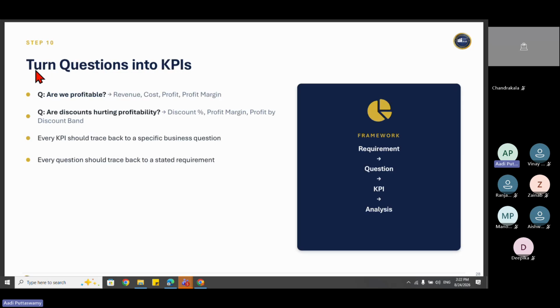Okay. Turn questions into KPIs. Are we profitable? How do we know that? We'll try to create some KPIs, say revenue, cost. In one of the sessions, I told you that usually we take the sum of sales and sum of profit as the main thing. When we see the sum of sales and sum of profit, they should be positive. Usually the profit should be positive, then only it is profit.